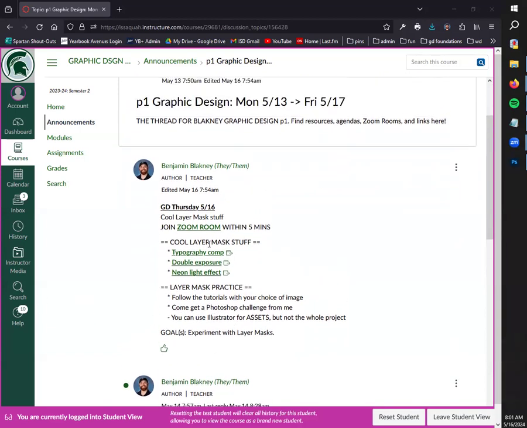So 3 links here in the cool layer mask stuff section of your GD Thursday agenda. We're going to start looking at this typography composition one, which I'm going to show you how to do in Photoshop. But if you're curious, the fast version is right here.